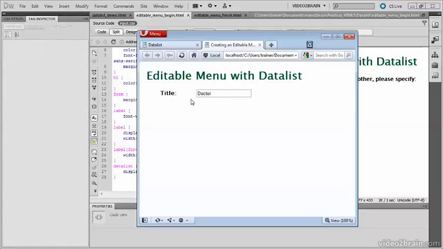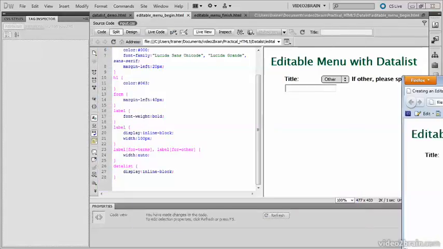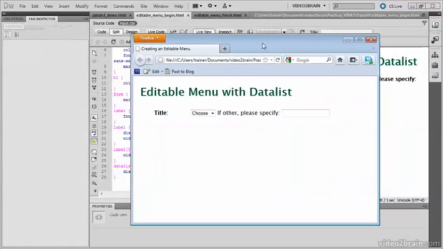And let's see it in a browser that doesn't yet support data list. Here's the same page in Firefox 4, which doesn't yet support data list, but the select menu is available, and so is the text field. So that's a nice little bit of progressive enhancement thanks to HTML5's data list element and a technique developed by Jeremy Keith.